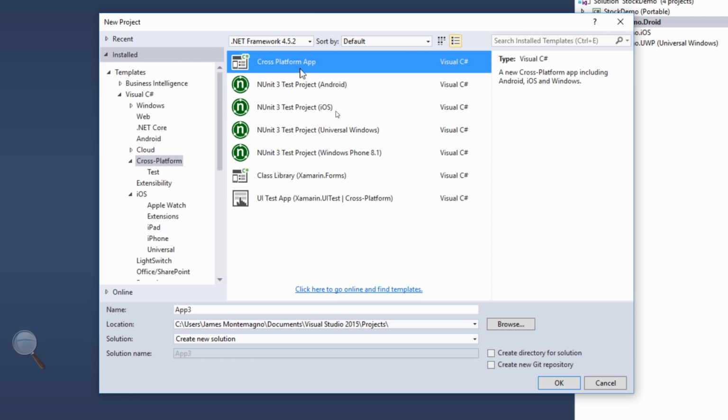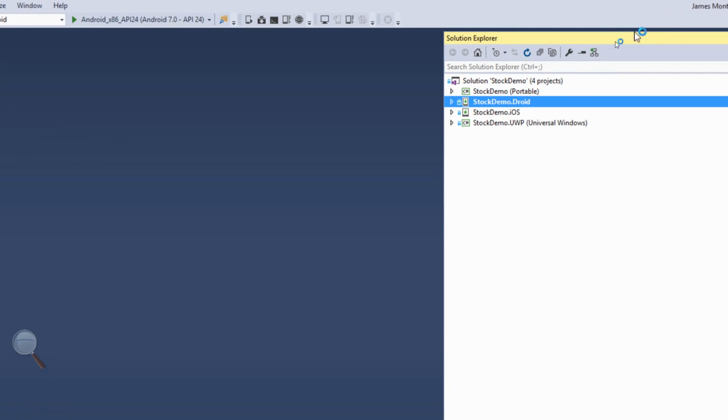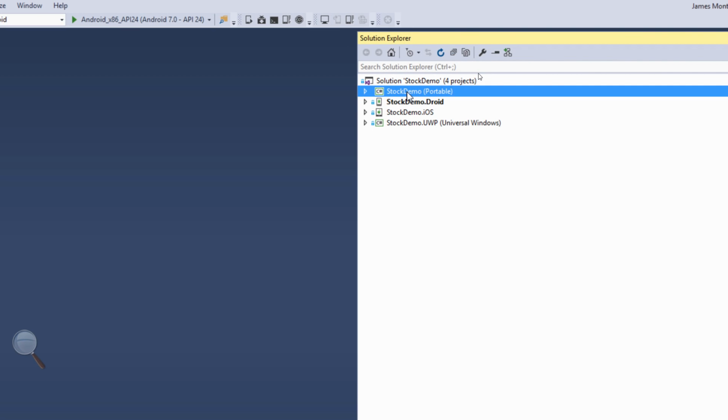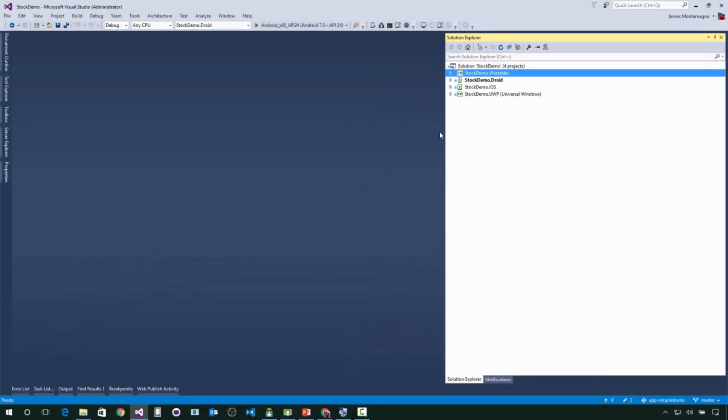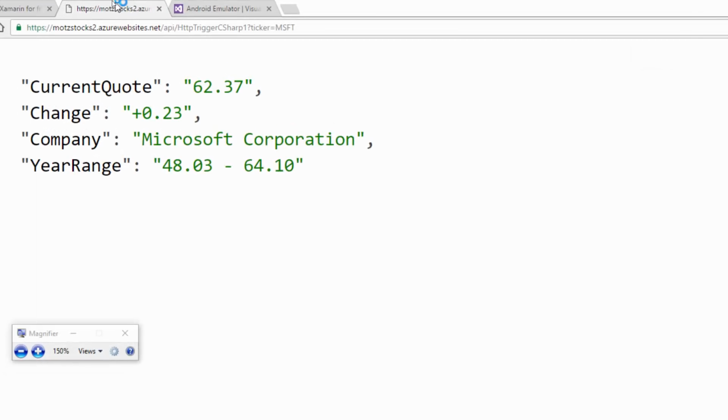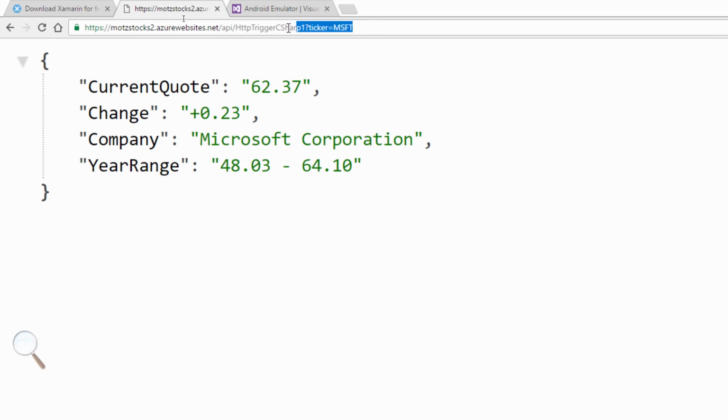So I've created just a blank kind of cross-platform application. I want to kind of walk through writing some code, the structure of the application there. So what I did is I created this little application called stock demo. And the idea that I had is I have a very simple web request that I can send. So I have an Azure function set up that whenever I simply go off and send a ticker quote, so like MSFT, or if I send in like Goog in here, it will go off, trigger the Azure function, and then report it back to me.